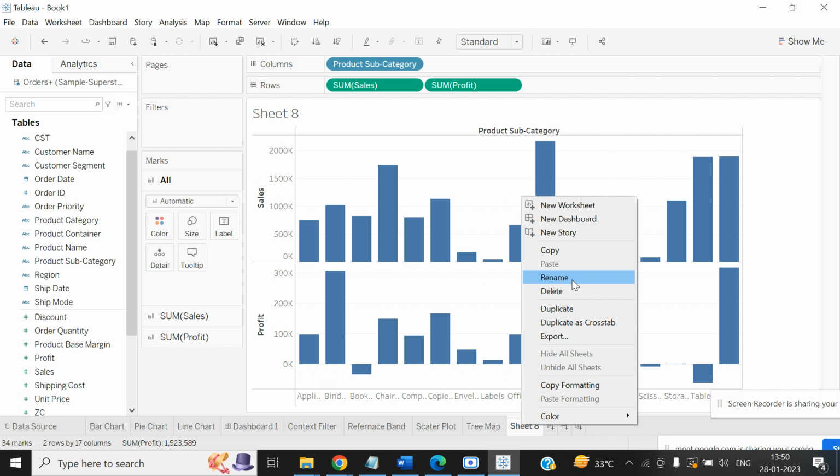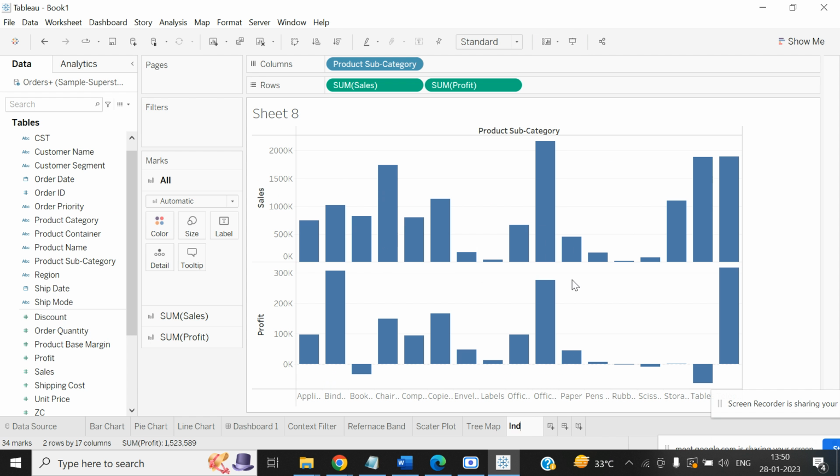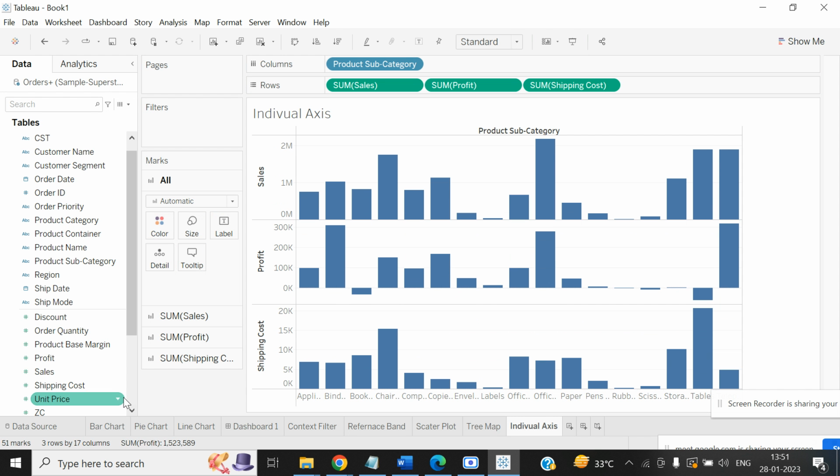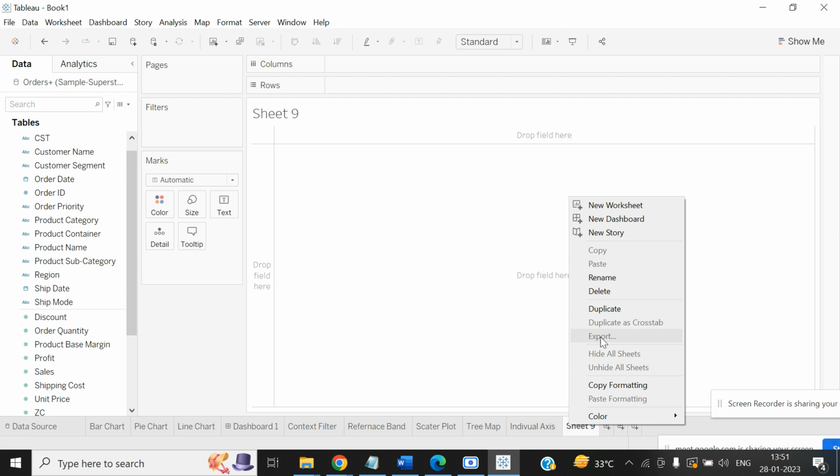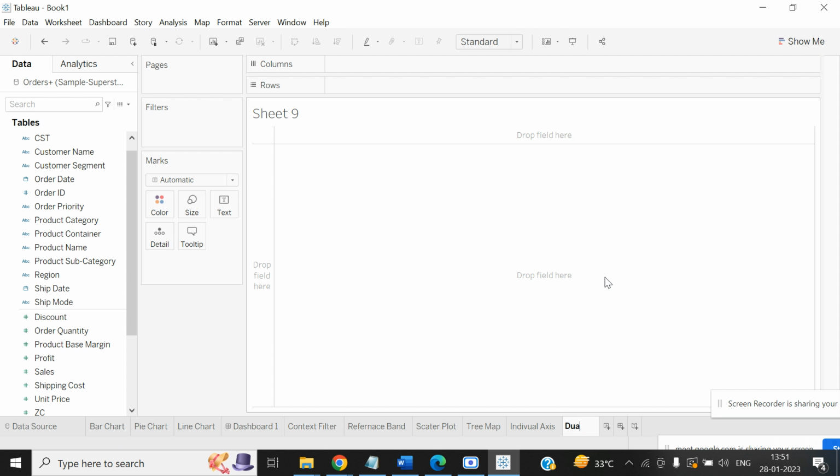So this concept is called individual axis. You can create multiple also. Let's say if I want the shipping cost, I'll put one more here, and you'll see three charts are created. I'll just keep these two. So this concept is called individual axis. Now the second is dual axis.